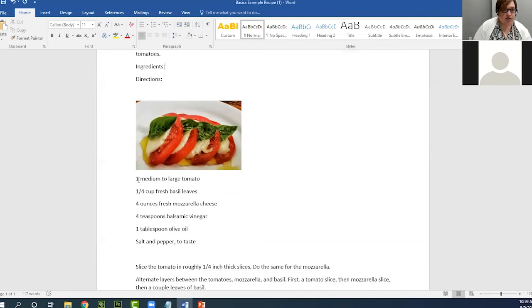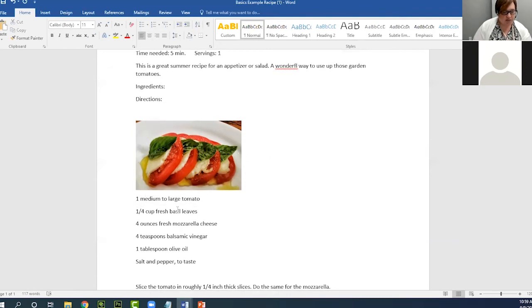So the first thing you do when you copy and paste is, I'm going to try to do this kind of slow. First you want to select what you want to copy. In this case, we're going to copy some of the ingredients. First I'm going to select one medium to large tomato. I'm going to select that with my mouse.